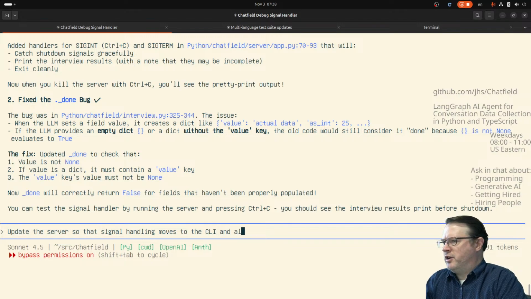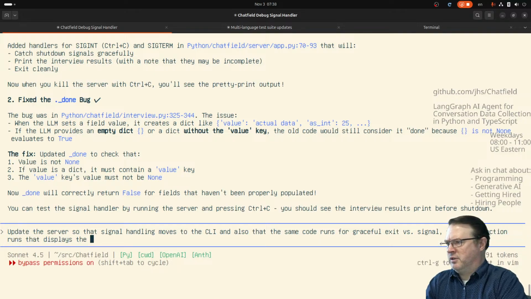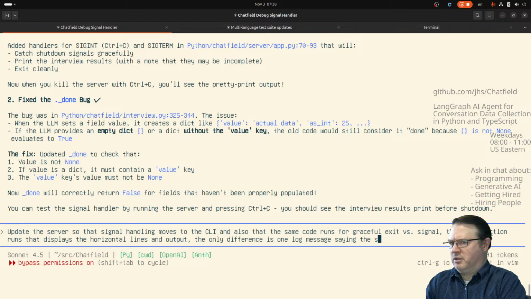In the CLI, and also the same code runs whether for graceful exit versus kill versus a signal. The same function runs that displays the horizontal lines and output. The only difference is one log message saying the signal, what is it, SIGTERM.